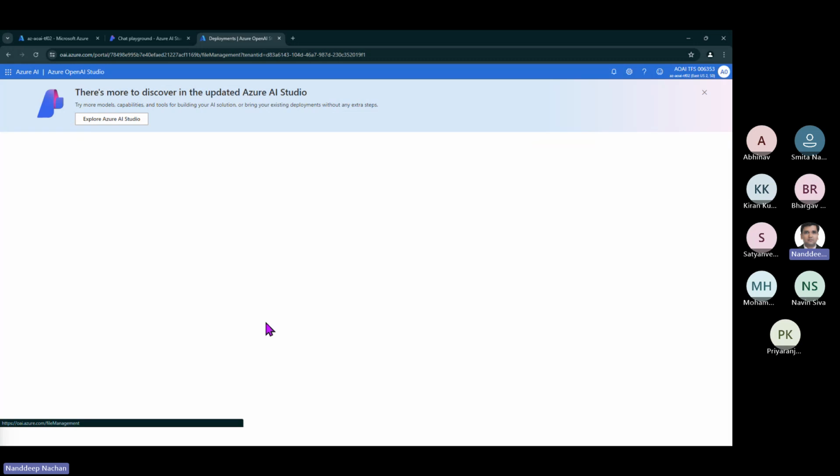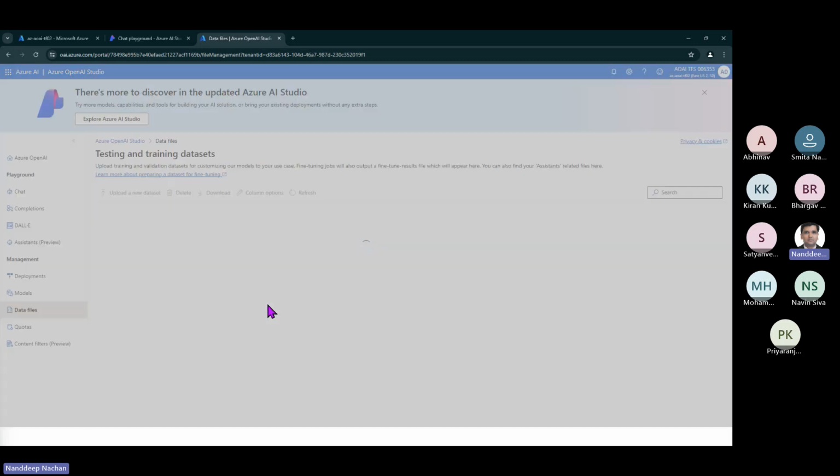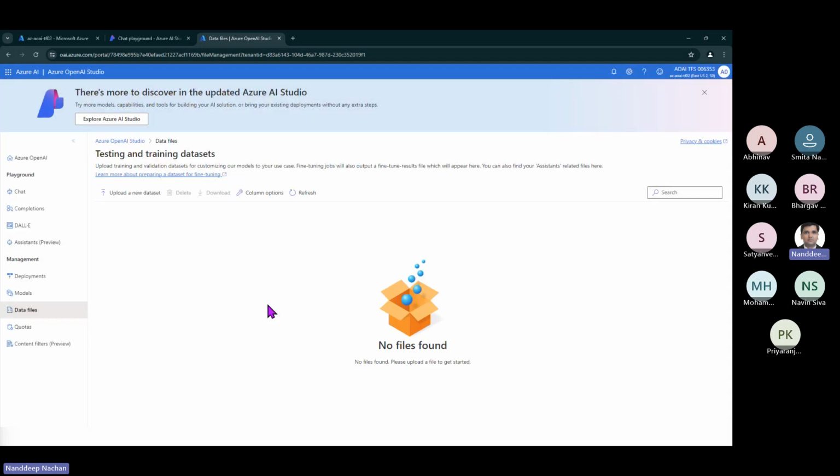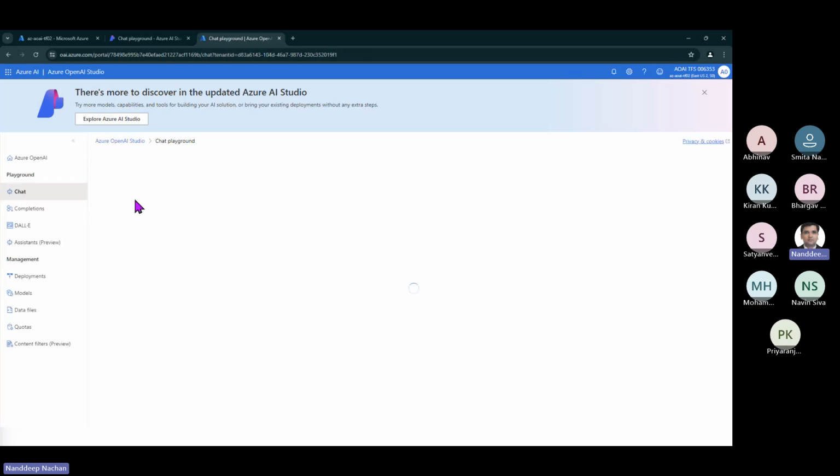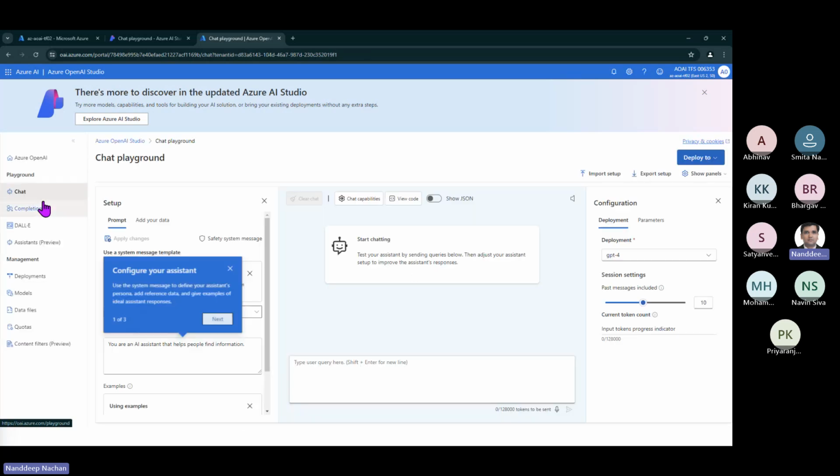Again, for example, if you have your own data that you want to bring into the system for testing and training kind of datasets, you can upload it from here. So there are various capabilities available, and the main thing here is the playground. Here we do have two types of playground: completion as well as chat.